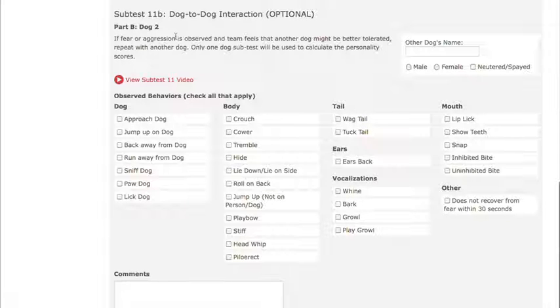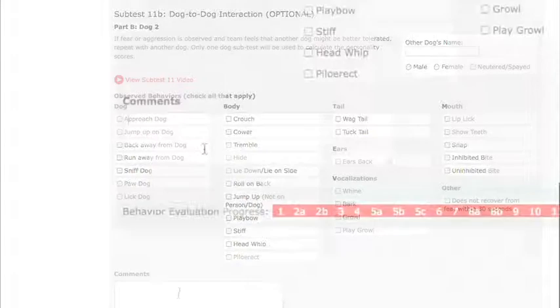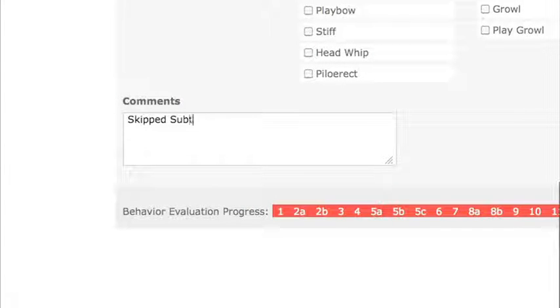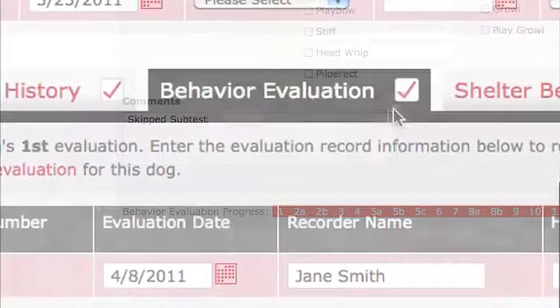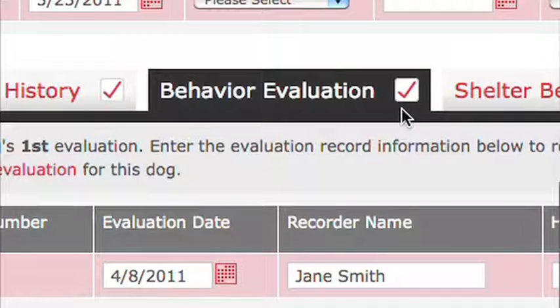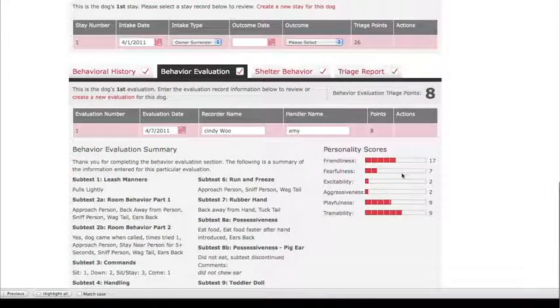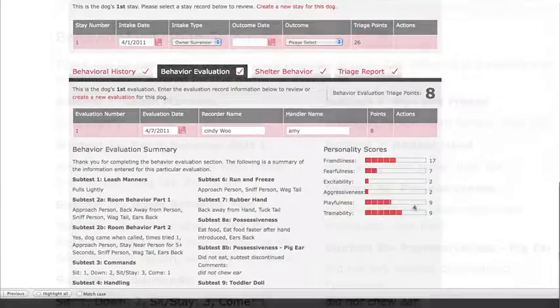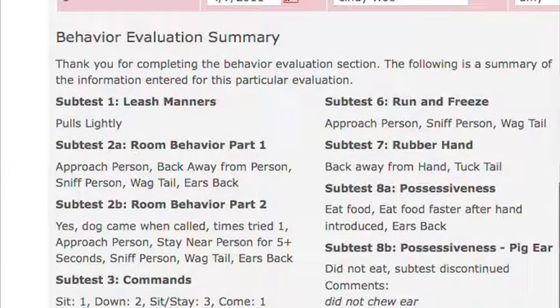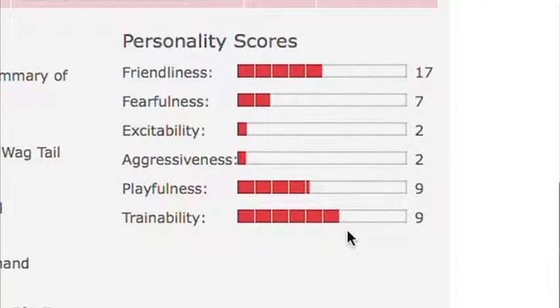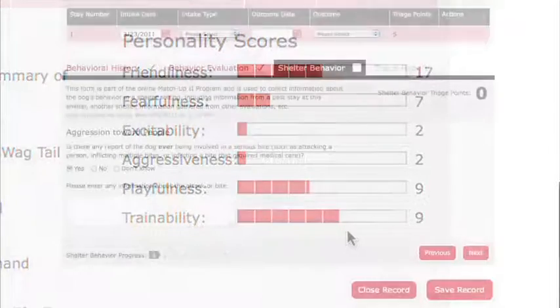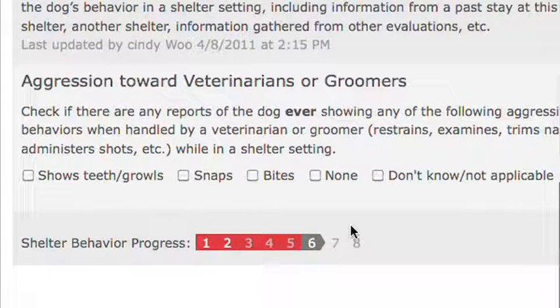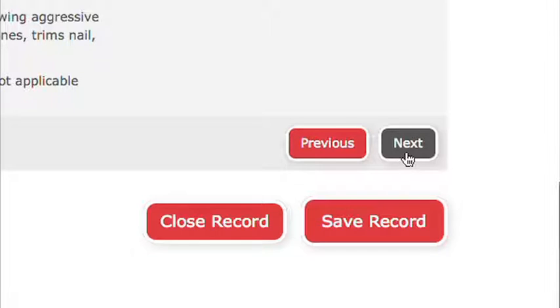Subtest 11B is an optional subtest. If you do not perform subtest 11B, you must indicate "skipped subtest" or "subtest not needed" in the comments box to proceed. Once you've completed all 11 subtests, a red check mark will appear above the behavior evaluation section, and you are able to view a behavior evaluation summary report, which includes personality scores for the dog, which will be automatically calculated for you. Using information you've observed in the shelter, answer each shelter behavior question.